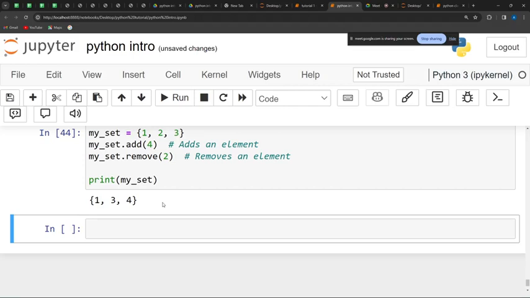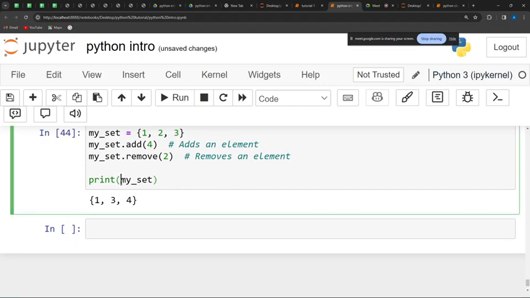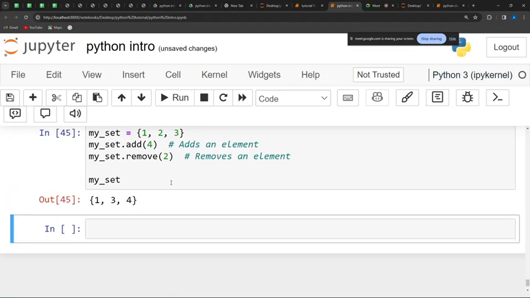So that's basically it. So this one, assuming instead of writing print my set, if you don't write the print, you just write my set, will it still come out? Yes. Okay. Can you see it? Okay.